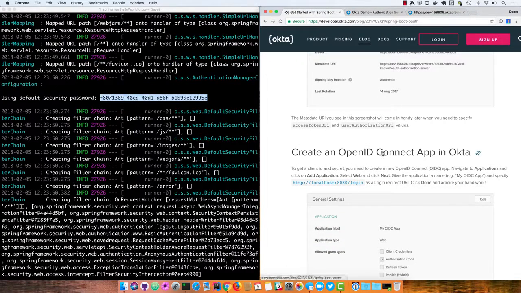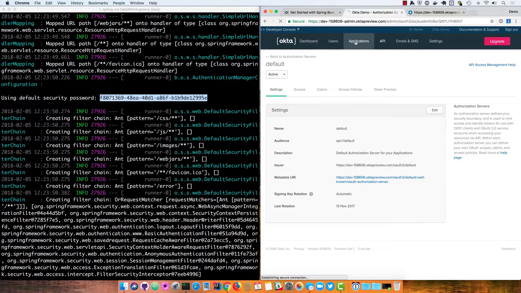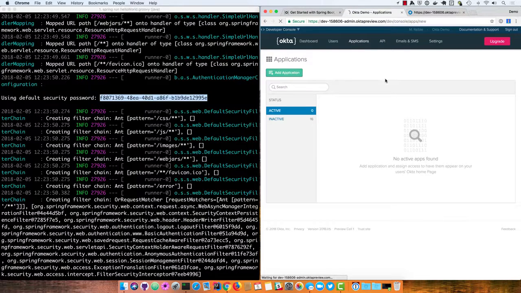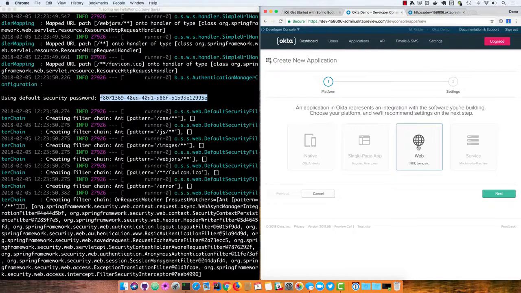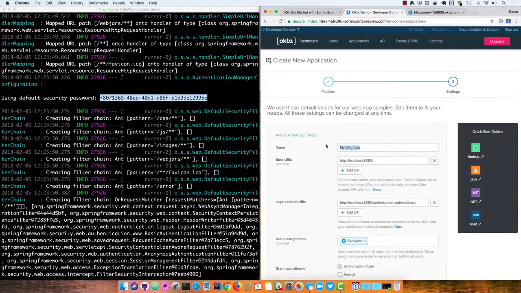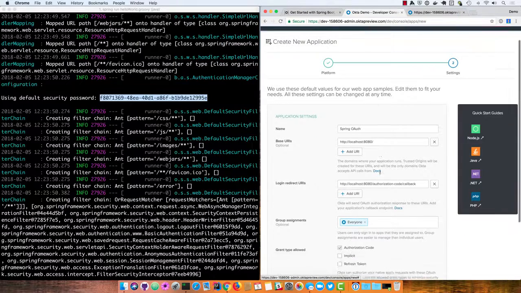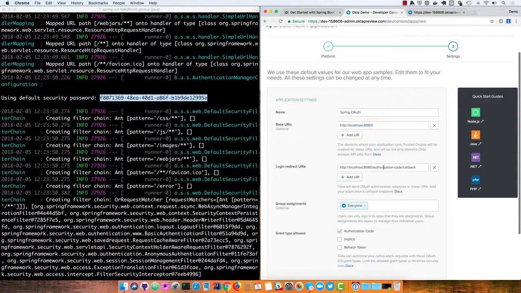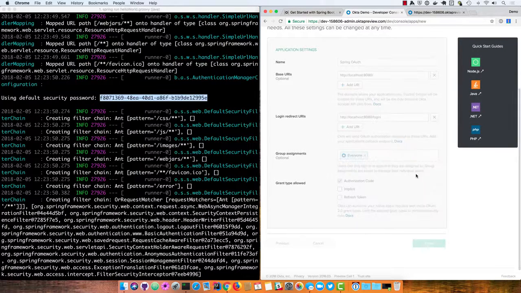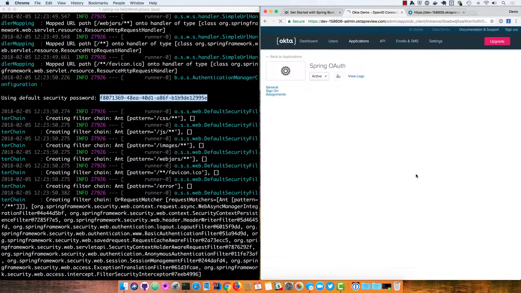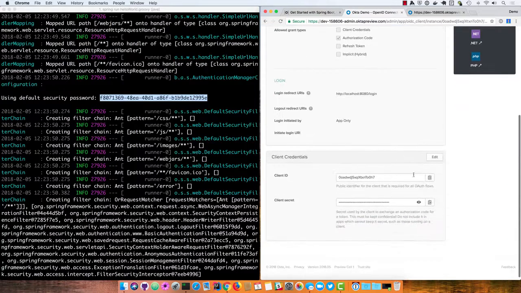So the first thing you'll need to do is create an OpenID Connect app in Okta. So go back here, click Applications, and then click Add Application, and then Web. And then we'll call it Spring OAuth. And the base URI doesn't really matter, but for the login redirect URI, you want login. And then click Done. And then you'll notice it has a client ID and a client secret at the bottom. You're going to need those.